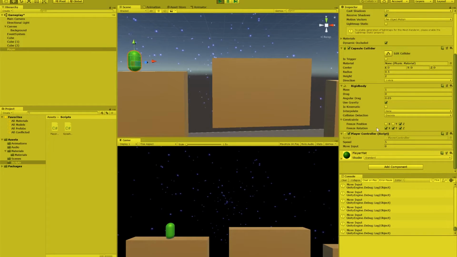You just created a movement script for your player, and on the next video I will show you guys how to add a single jump and also a double jump to your player.